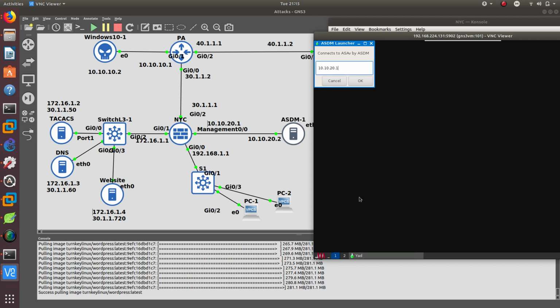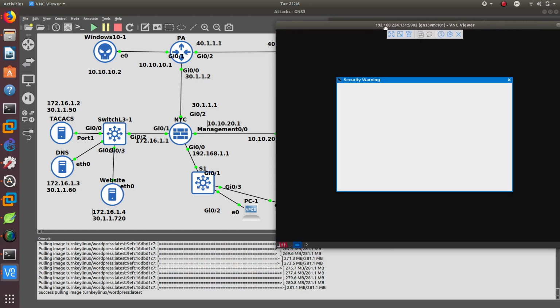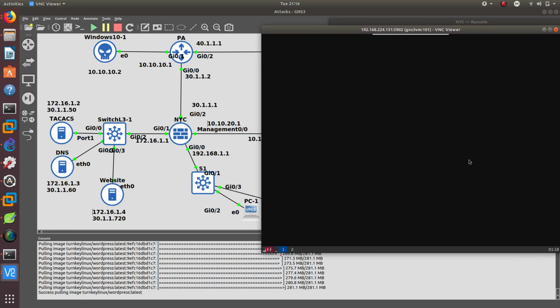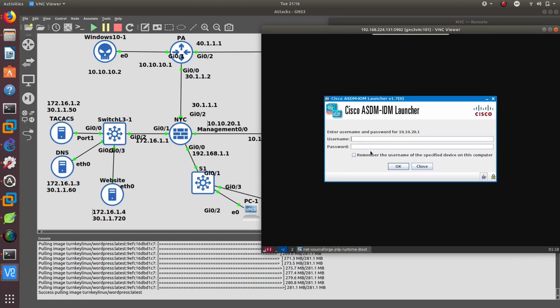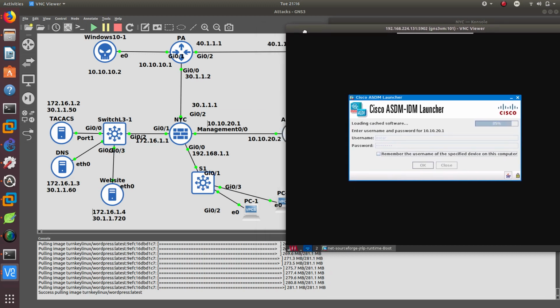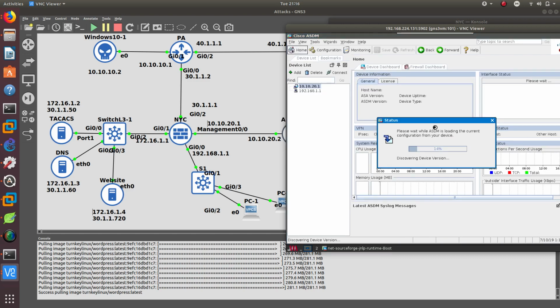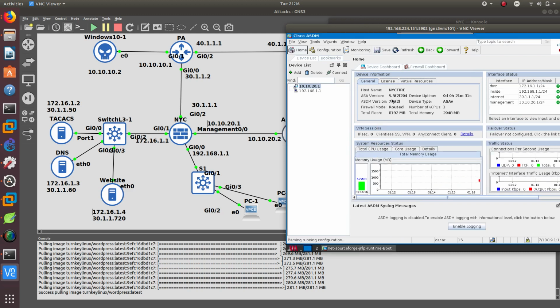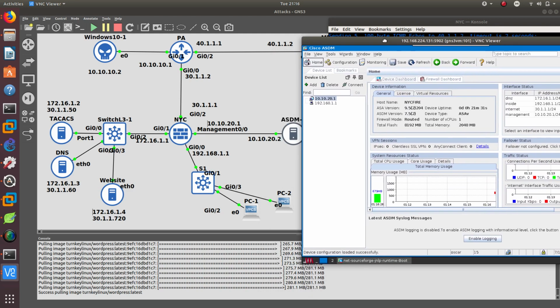And now let's go back over here, and let's launch the ASDM at 10.10.20.1. And I gave it permission when I configured the HTTP server, if you guys remember. There we go. We have connectivity. Log in with username and password. And as you can see right here, we have connectivity, guys. That is great.